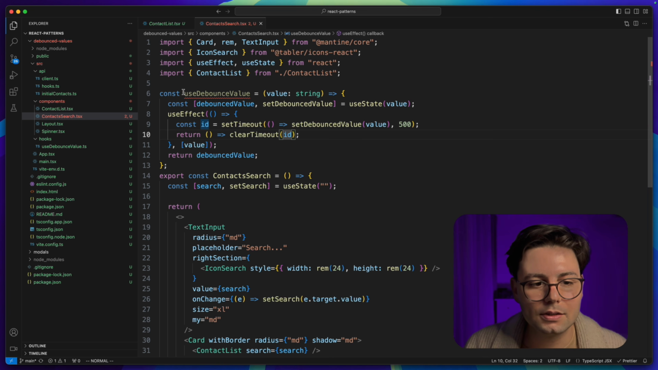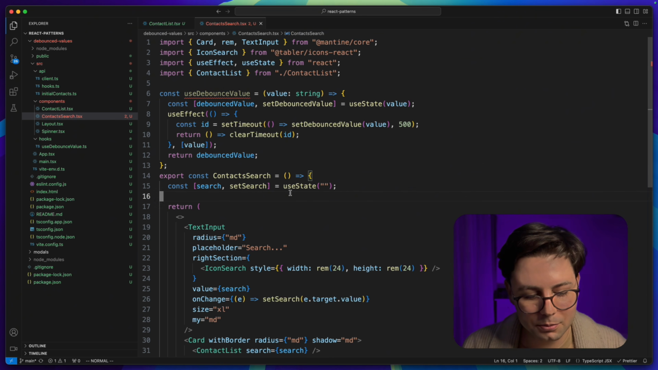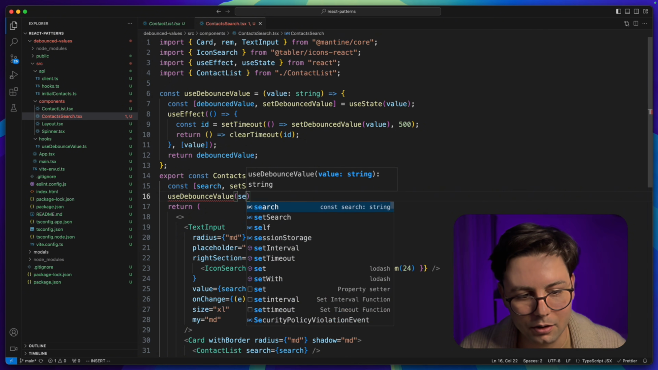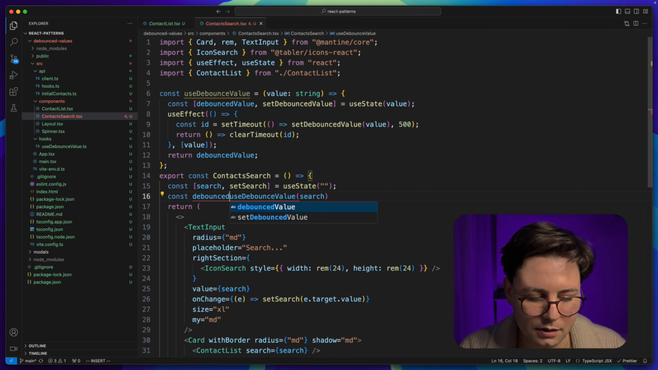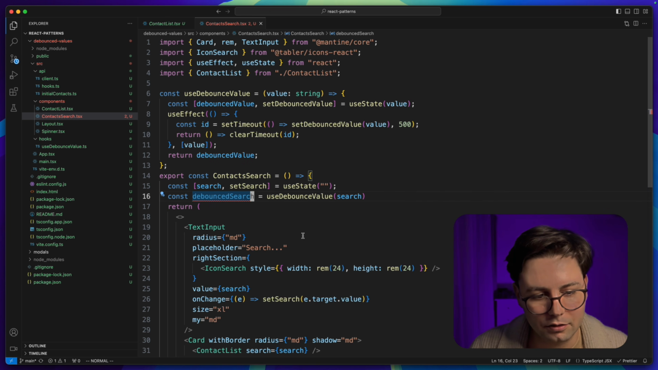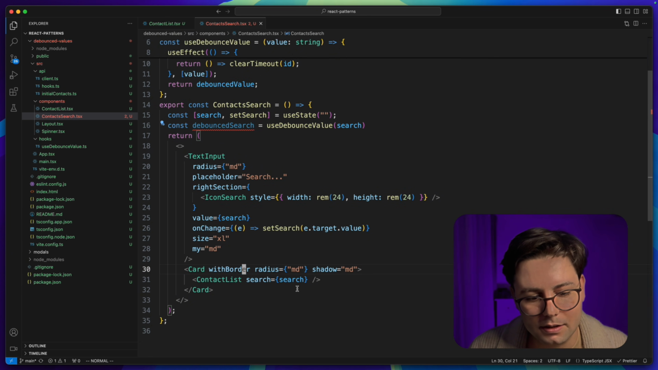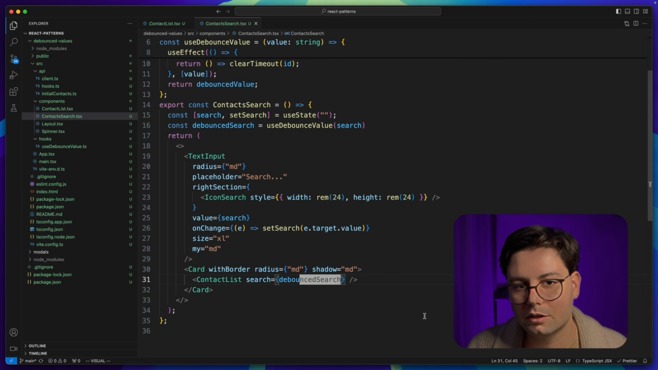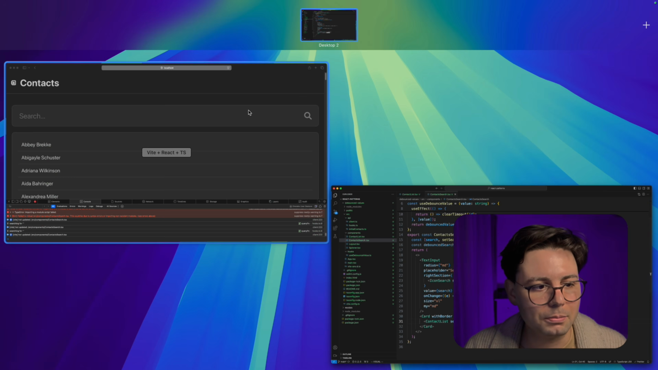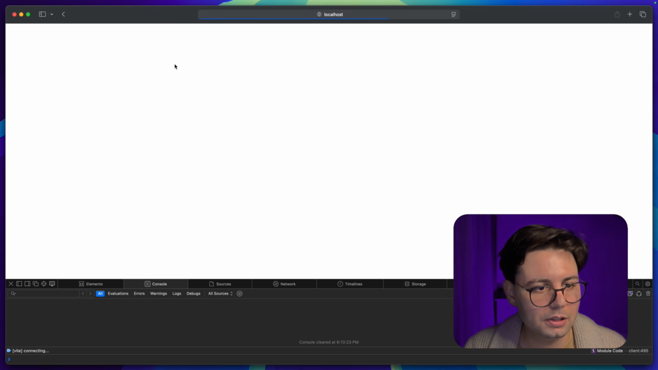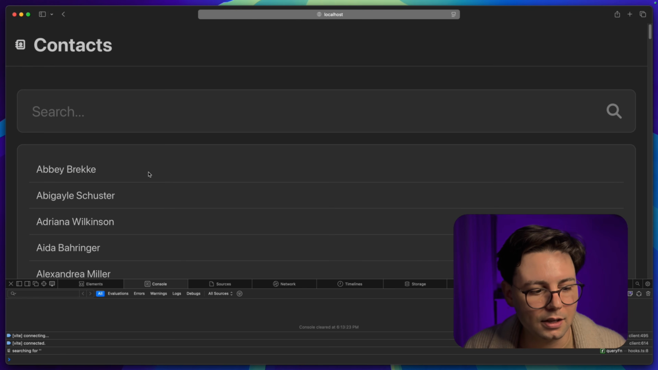And now we can take this hook and plug it inside our component. So useDebouncedValue and we provide our search. And this is going to return the debounced search. And now that we have our debounced search, let's pass it to the contact list, which is where the fetching data from the backend happens. I've saved this and now let's jump back to the browser, reload the page and see how this behaves this time.